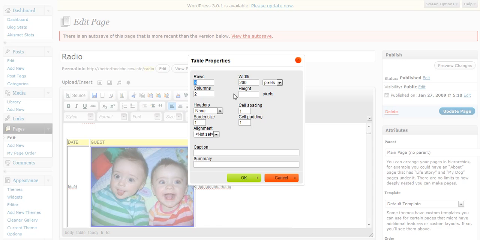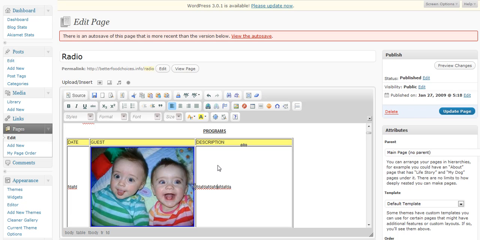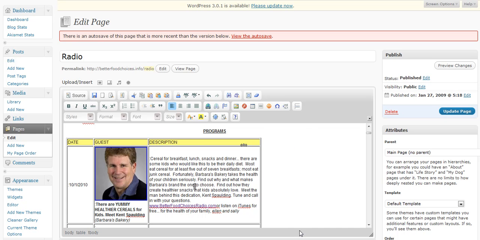If you're not familiar with tables, I would actually suggest viewing a different video on that, which we'll do. Once you're done, if you don't want this table row at all, just go to Row, delete the row. And that concludes this video on editing tables in WordPress.